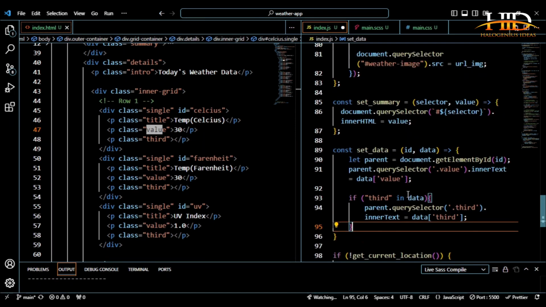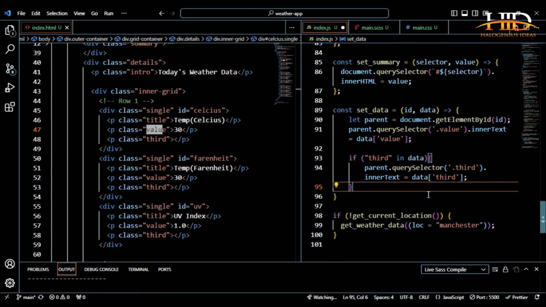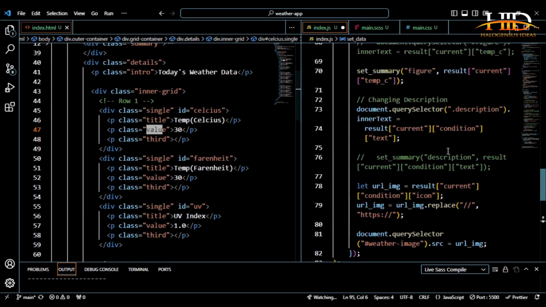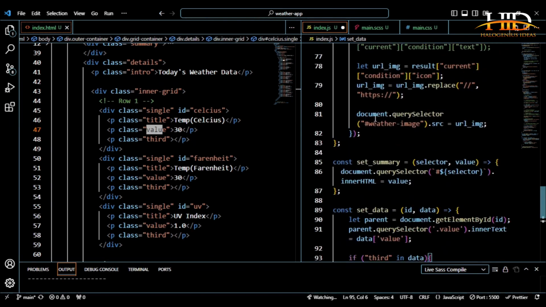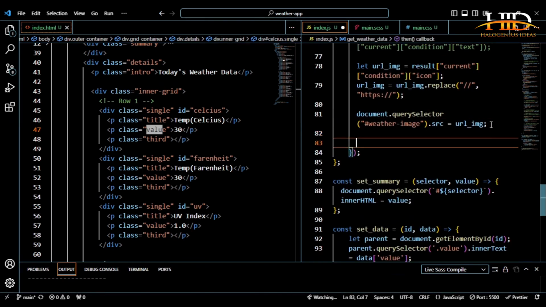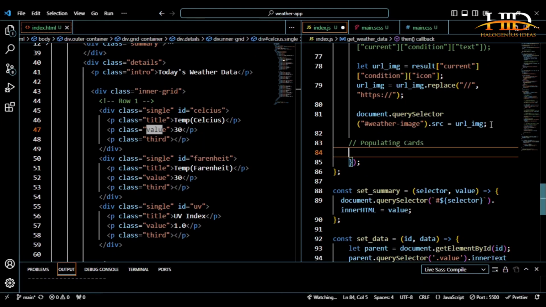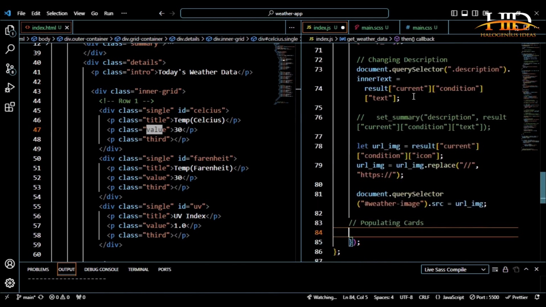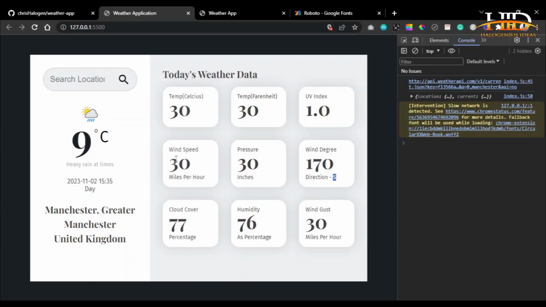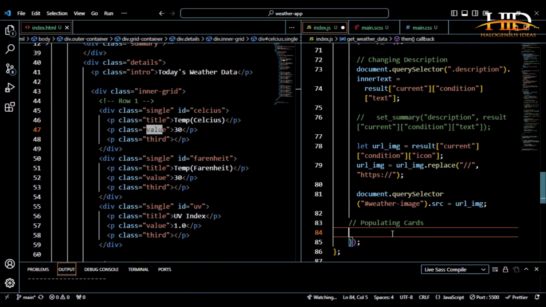So let's start using it to populate all these cards that we have. I believe that's the last thing we have to do. So now populating the cards. For this first one, it's just temp Celsius, then Fahrenheit, then UV index. Let us start with Celsius.